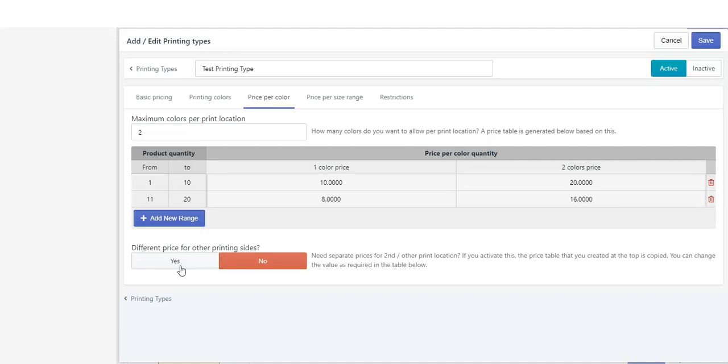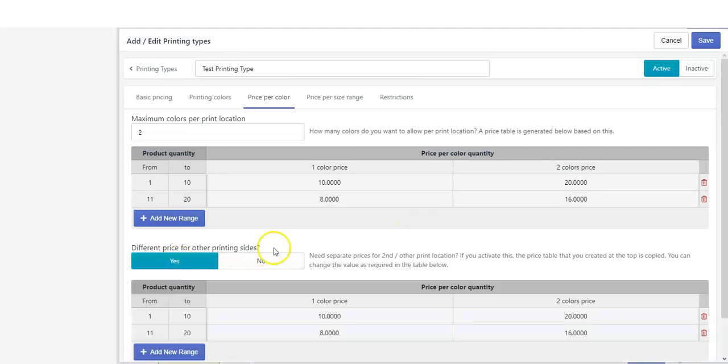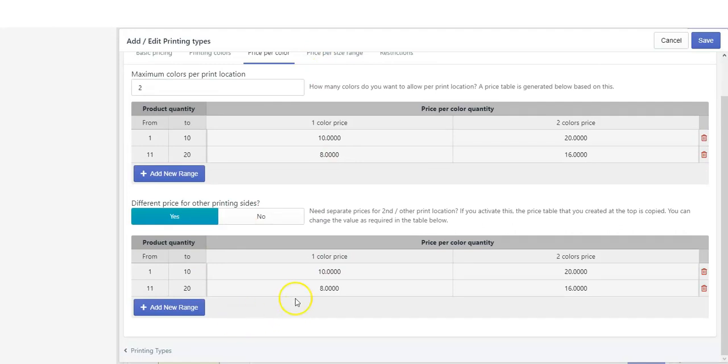I have a question. If I don't want to use the same color price range for the third side or the fourth side, is there any way? Show me that. For the first and second part the price will be the same, but for the third and fourth part the price will be different. So there will be 4 parts of your product. What you can do is set a different price for other printing sides. You just click here. This is the first and the second.